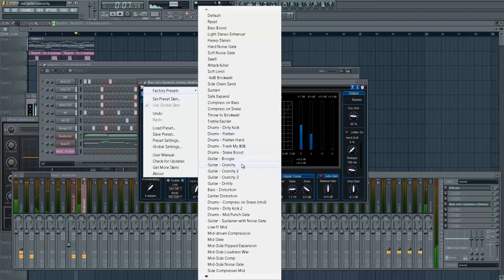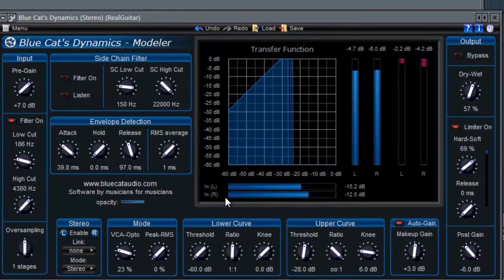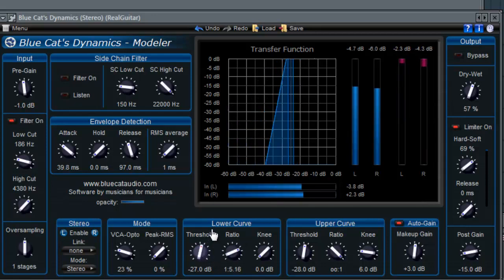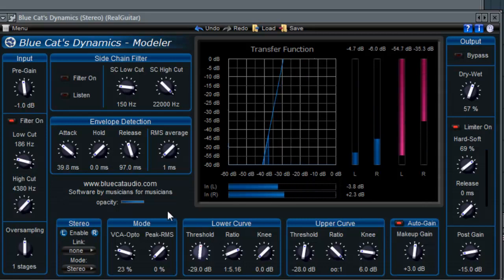Here's some crunchy stuff for guitars. I mean, not this kind of guitar, but some cool stuff, right? Maybe some light crunch. Oh, that's so cool. This thing has so much control.